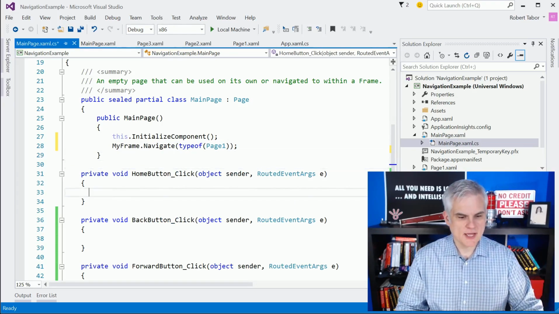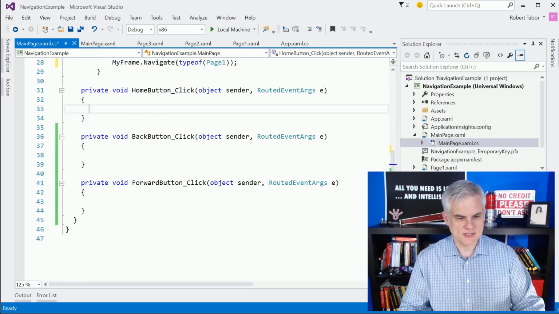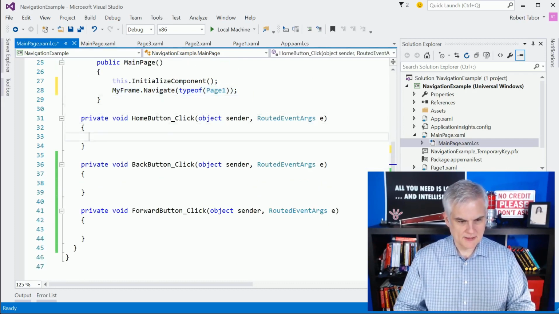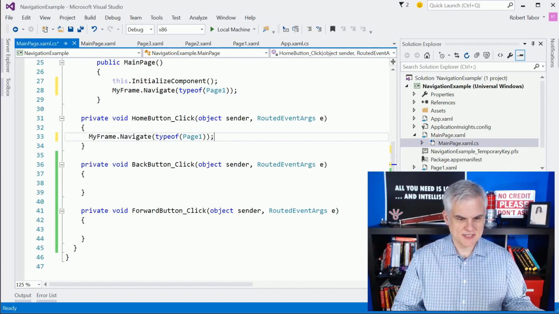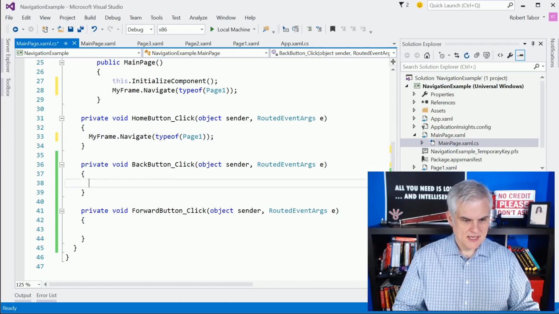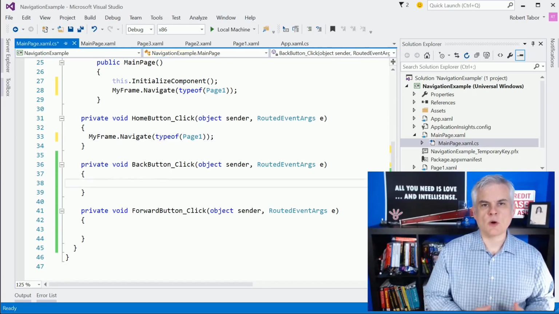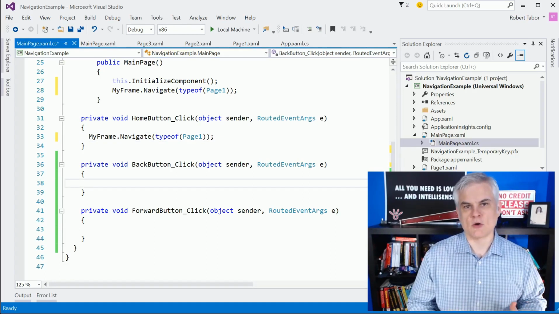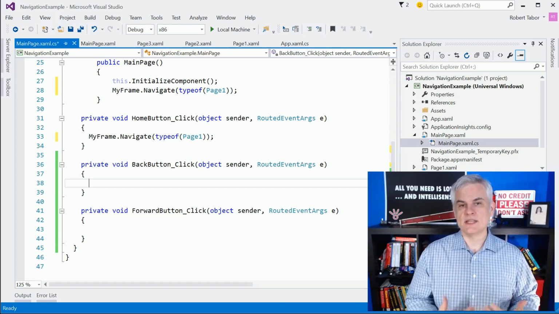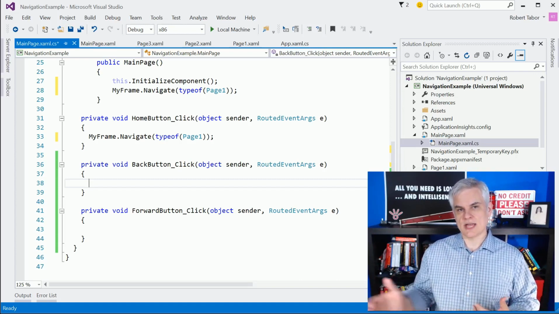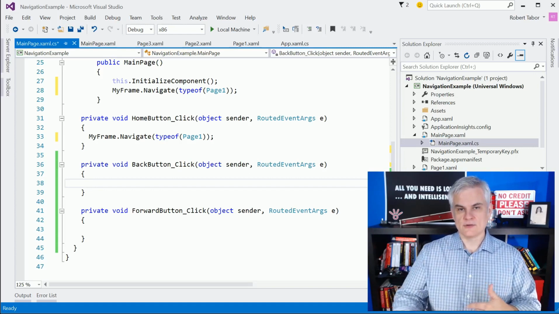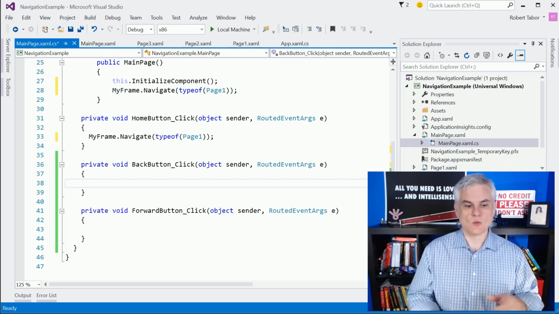While I'm here, I'm going to go ahead and flesh out the home, back, and forward buttons. Now, the home button will be easy. Whenever you click it, we're going to go automatically back to page 1. So I'll just copy and paste whatever I had in the constructor down here into the home button click event. However, in the back and the forward buttons, what we want to do is work with the history, or rather the backstack of the frame. So the frame will maintain the history of pages that the user navigates through, and it will replay those navigation requests whenever we go back or forward.